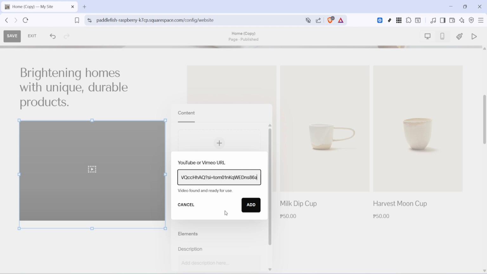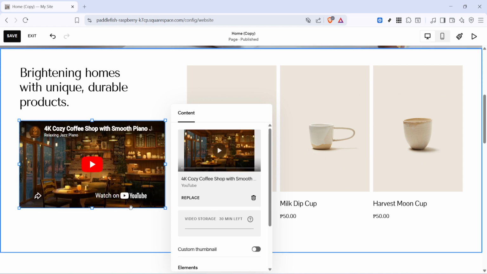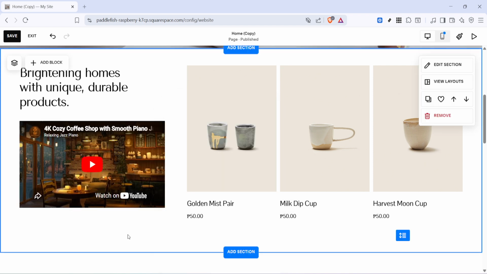When you're done, click outside the block editor or hit the Done button to close it. Squarespace auto-saves your changes, so the video is now embedded on your page. The video will play directly on your site with the YouTube player, no coding required.